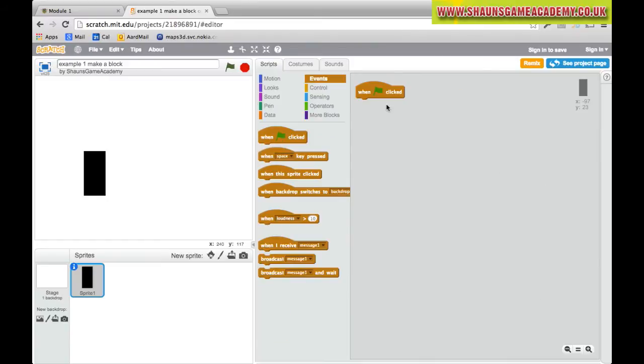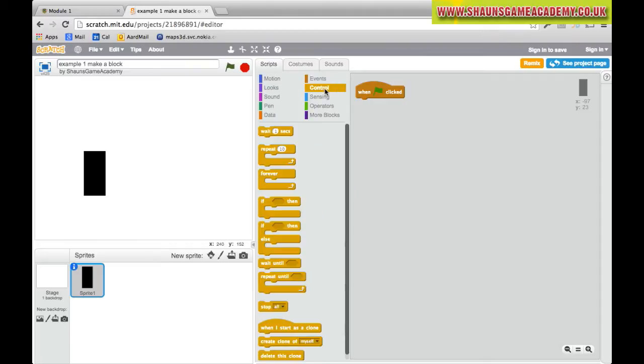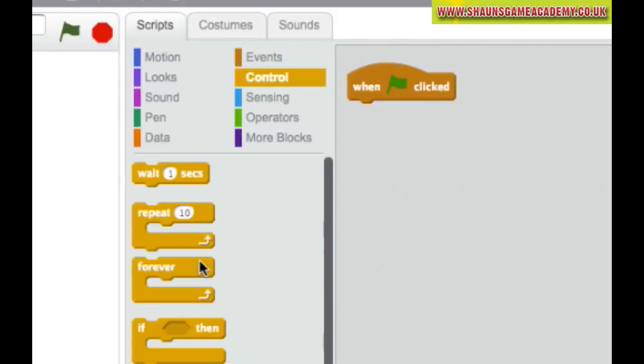Now, drag a Forever loop from the Control section of the menu. Drag this into Scripts and attach it to the When Clicked block you've already placed. If you hover over, it should light up the previous block and show you where to place it.